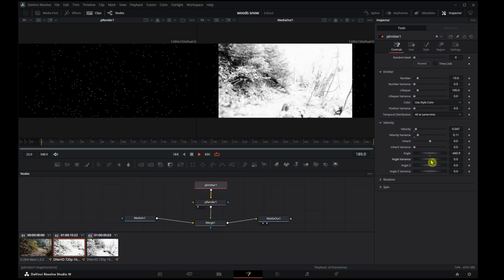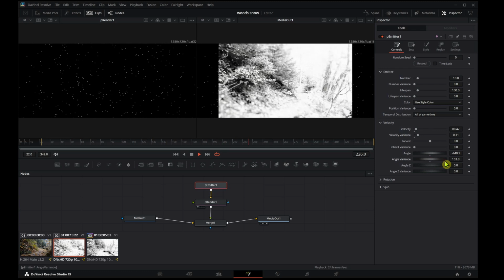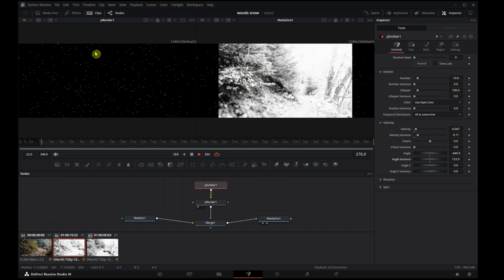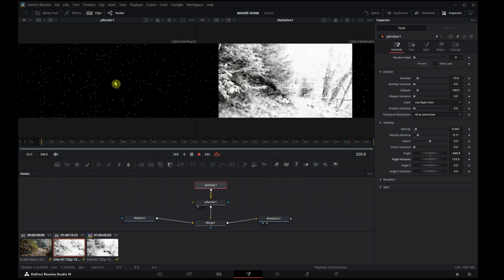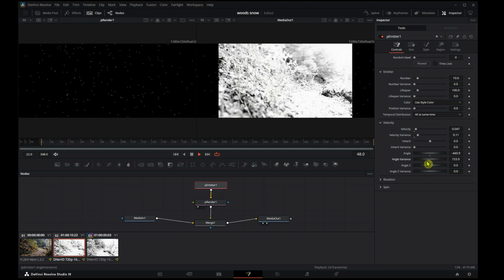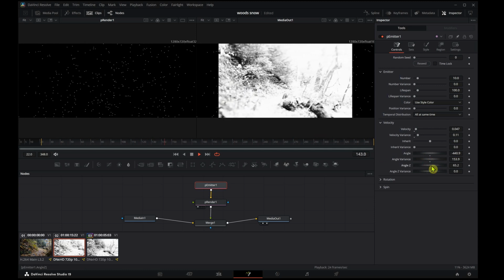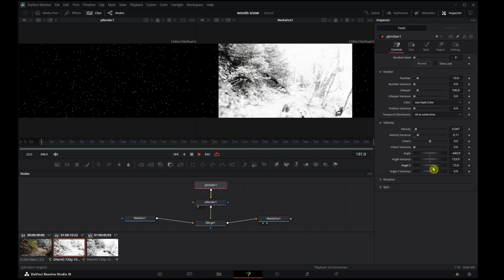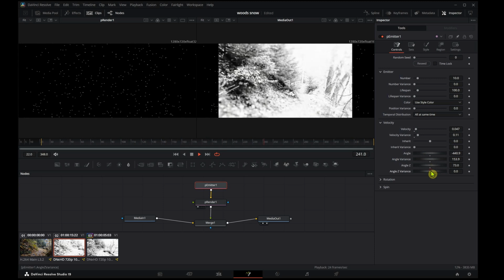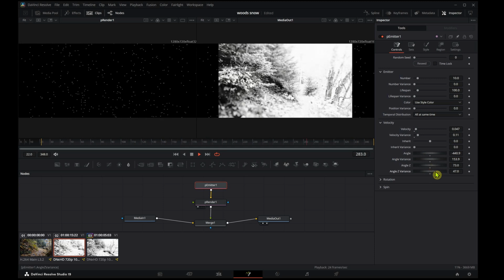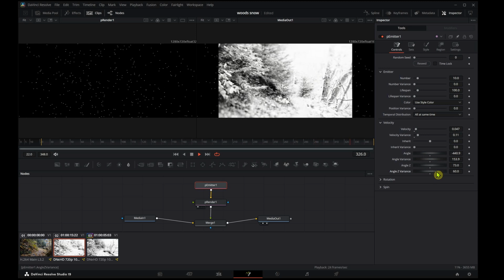Right, let's try and get them going left and right a bit. So, angle of the variance. Now you see, here we are. Look at this. It's moving left and right a bit, which is now my preferred look of snow. It's a bit more swirly. Let's get, yes, look at that. What do we think, guys?